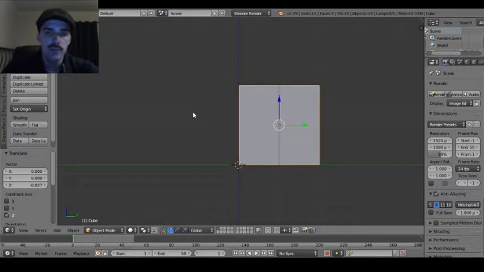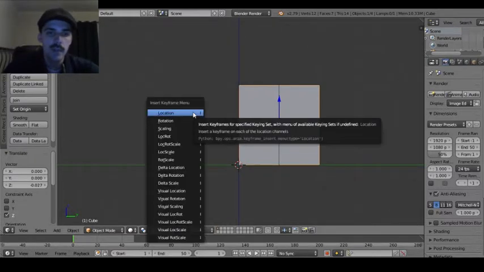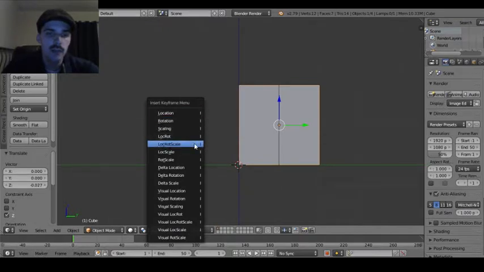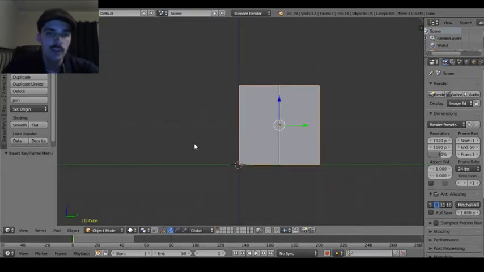So in order to insert a keyframe, you need to press the I key, and you have the insert keyframe menu. And now I'm going to go down here and we have location, rotation, scale. So I'm going to left click on that and we've just inserted our first keyframe.